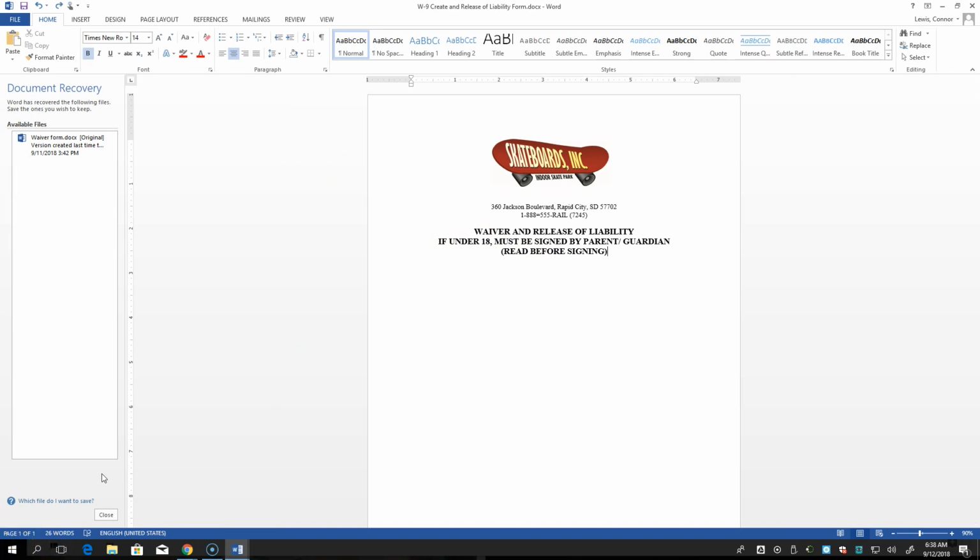Move your cursor behind the last parentheses if it's not there already, and hit Enter twice. From here, change the text to size 12 point. Unbold the text, and align the text left. From here, type in the following information.